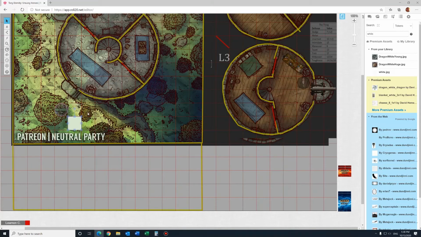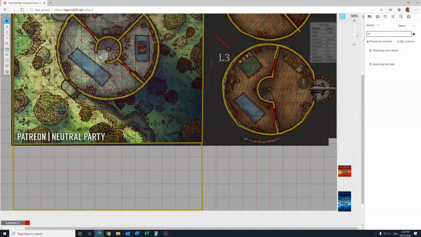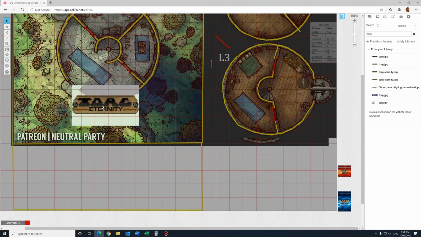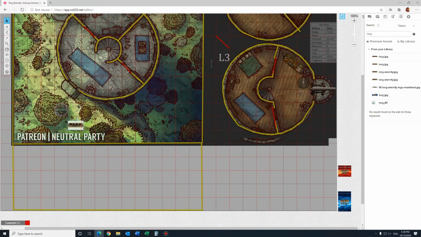So what I decided to do for this video was to use the Torg symbol. So I'm just going to grab a Torg Eternity symbol, and I'm going to show you what you can do with any one square or two squares, how this will work, and then how it works with using the area for the card play.